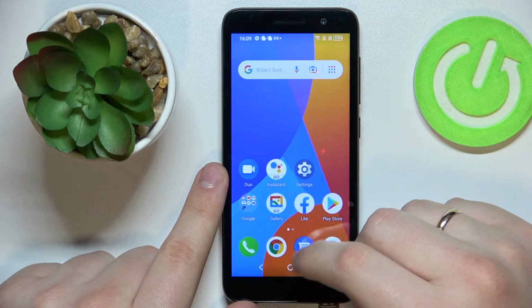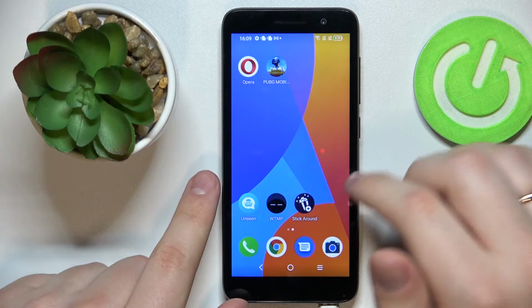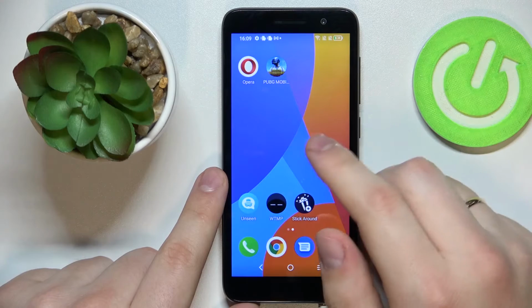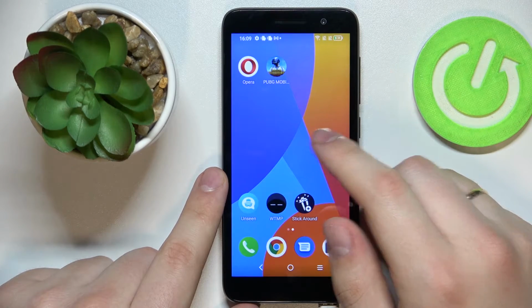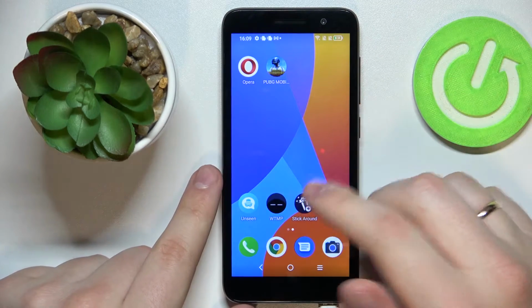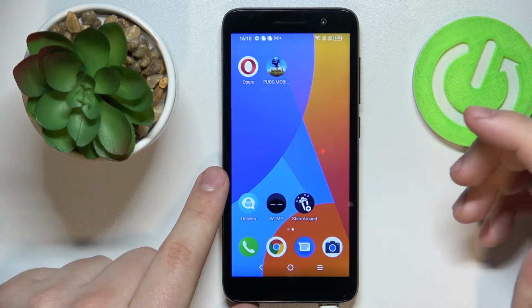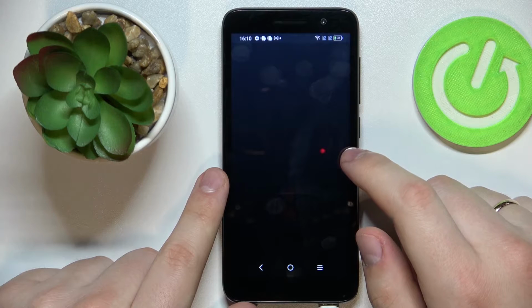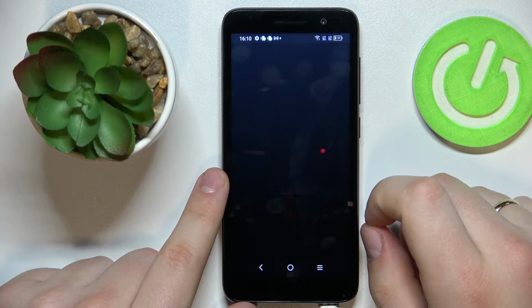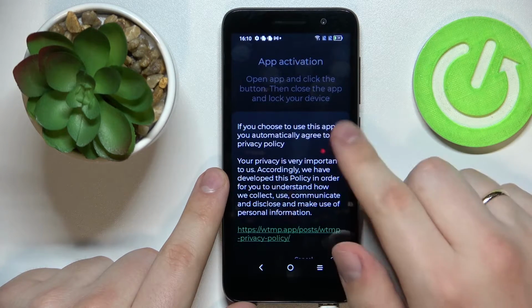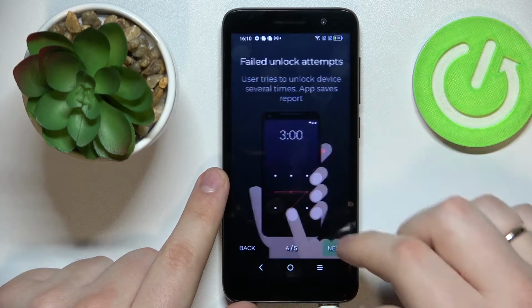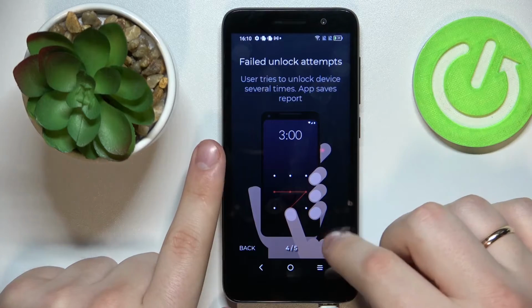The next application that we wanted to show you in this video is called WTMP, which is short for Who Touched My Phone. This app allows you to imperceptibly take photos from the front selfie camera when somebody is trying to unlock your phone, or when your device gets unlocked as well. So let's go ahead and open it. Here there is also a brief presentation and description of what this app is all about.